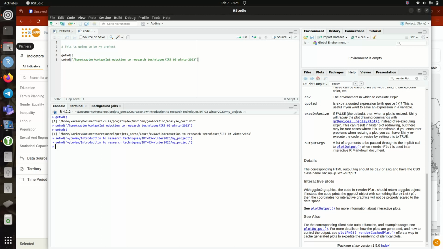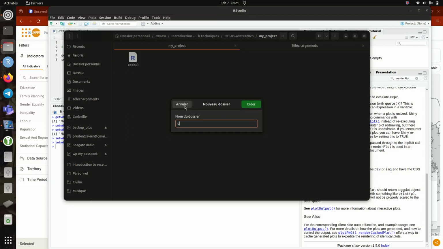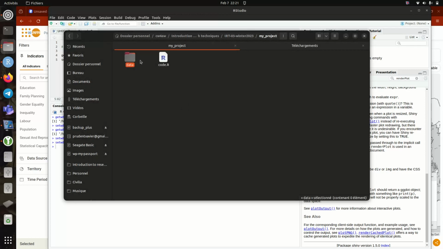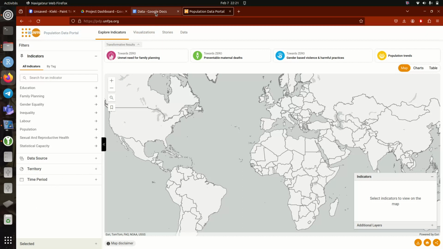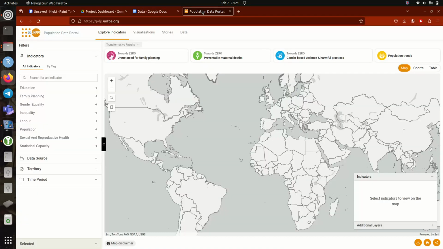But now we need some data. I expect that you're going to have different types of data. So rather than having a really messy agglomeration of data files anywhere, just create another directory called data inside your my project. Whenever you have data you want to load, you will put it here. We are going to take as an example data from the Population Data Portal. This is one of the links that I have offered you to study for the dashboard project.